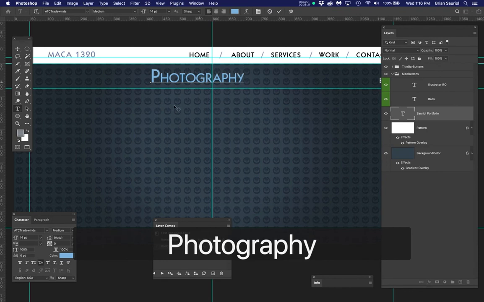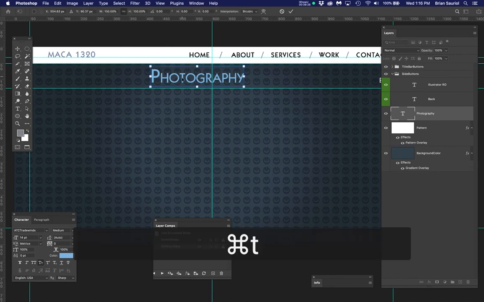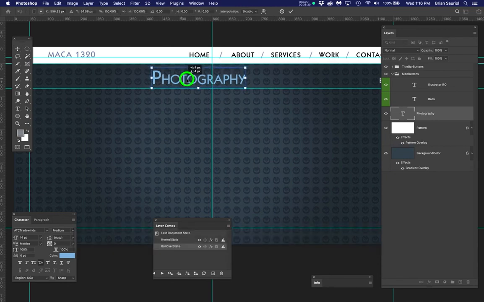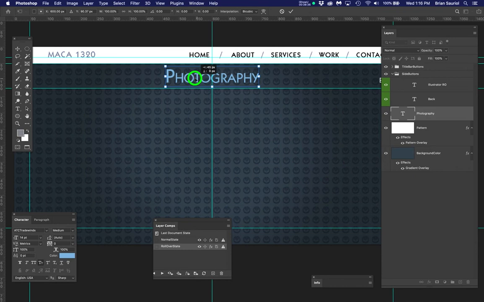Let's just say photography. That's good. That's fine. Now, I want to center that, so I'm going to hit Control T. Now, I can click, hold the Shift key, and slide this over. That kind of moved on me, didn't it? Click, hold the Shift key, but it's moving, but it's fine. And now I have that centered very nicely.